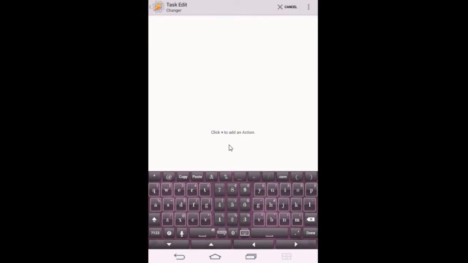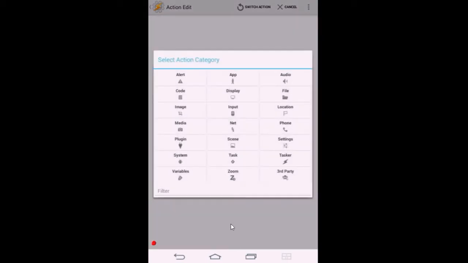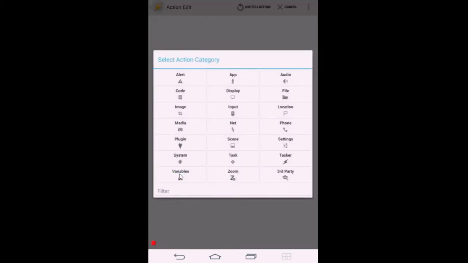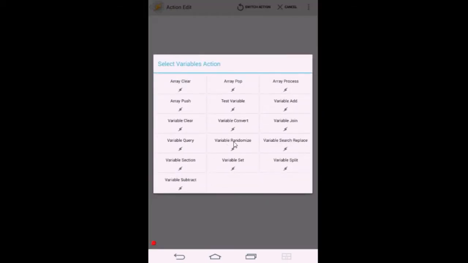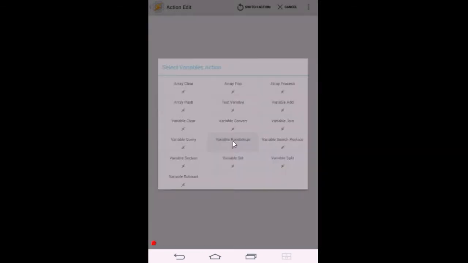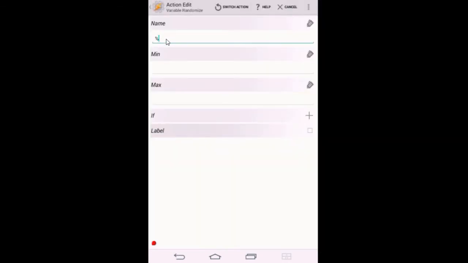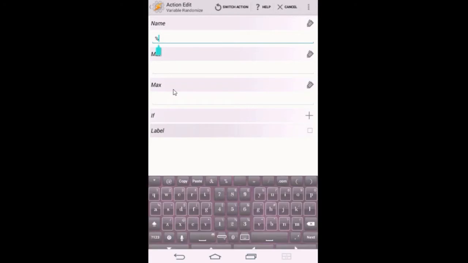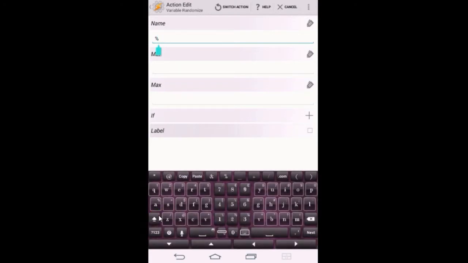Tap on the plus sign. Select variables. Then variable randomize. Give it a name. I called it change underscore paper. Enter 1 for minimum, and for the max it should be the same number of images in your folder. I have 36 images. So I'll put 36 for maximum.